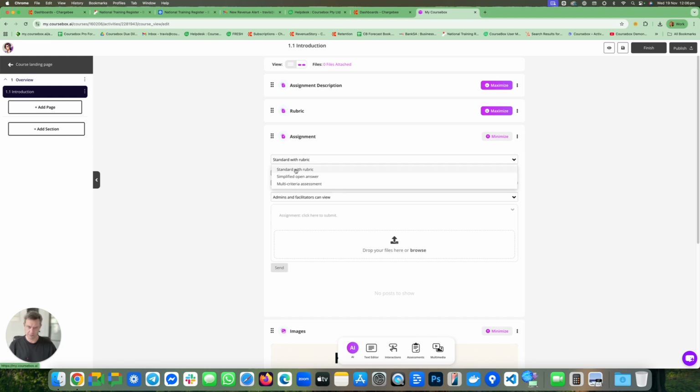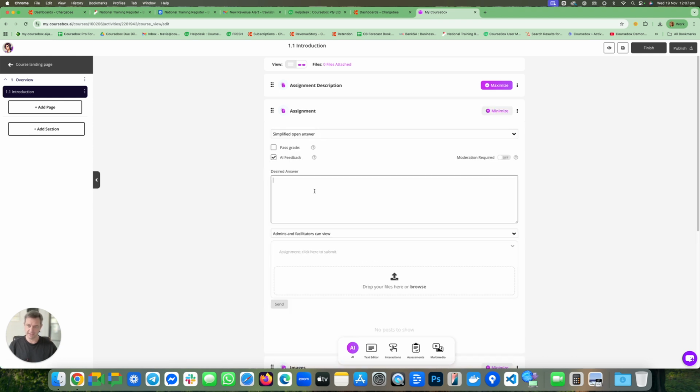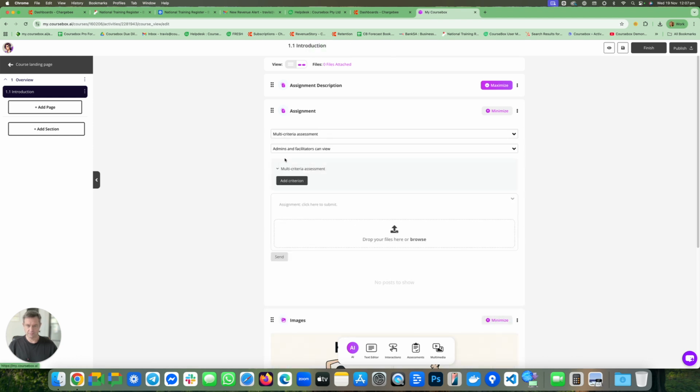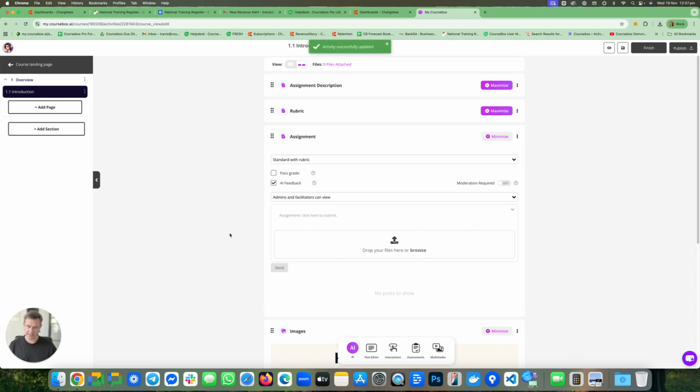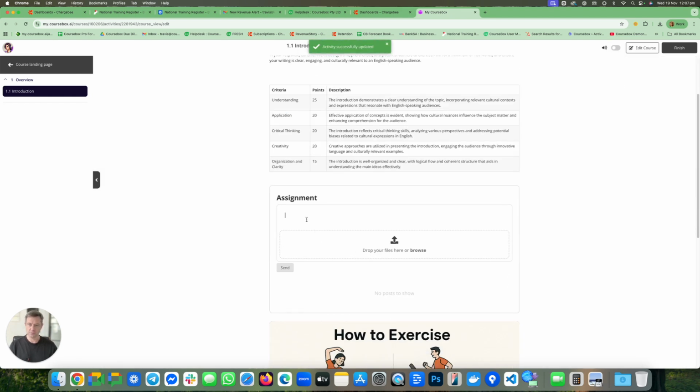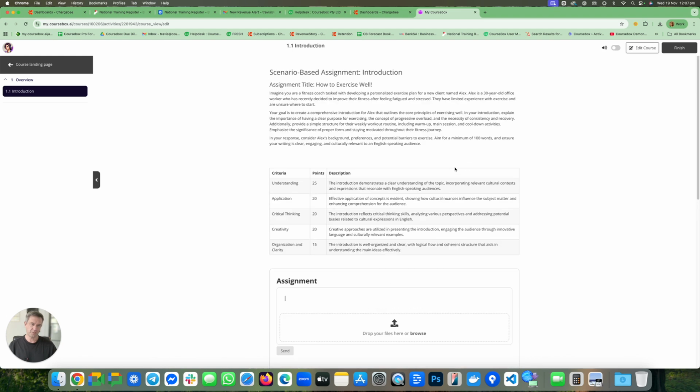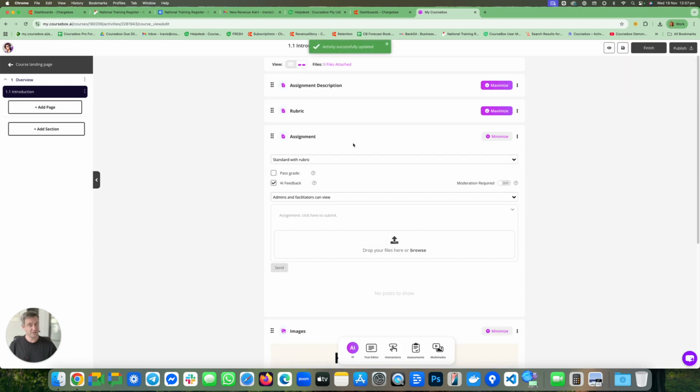So the standard with rubric is what we described. Simplified open answer is different again. You can write what sorts of correct answers look like in the desired answer block. And the third type is a multi-criteria assignment. But by default, standard with rubric is what the AI will create. And the other AI feature is for the learner. So when they submit their assignment, we do AI grading automatically. Another one we haven't talked about is the AI audio feature.